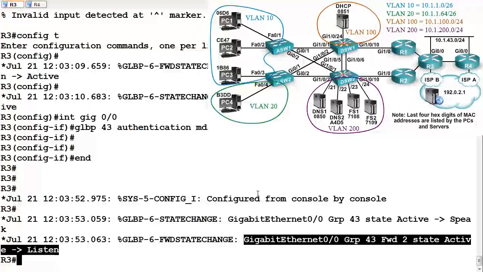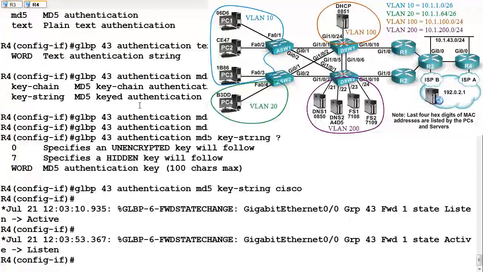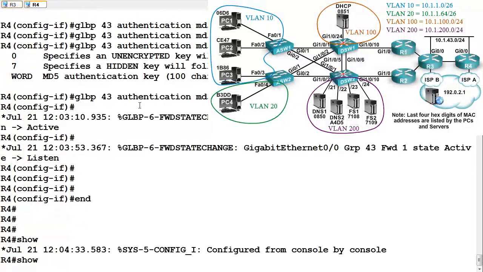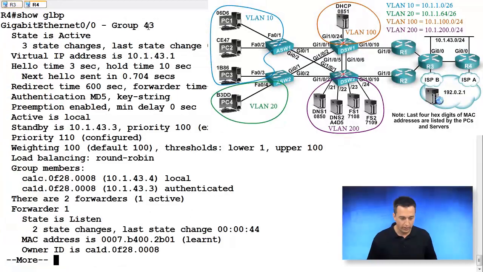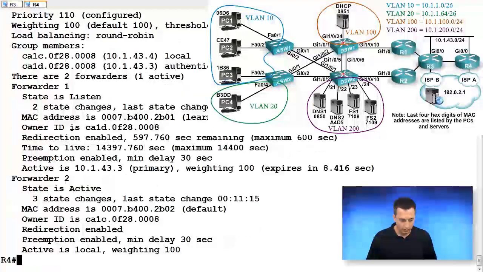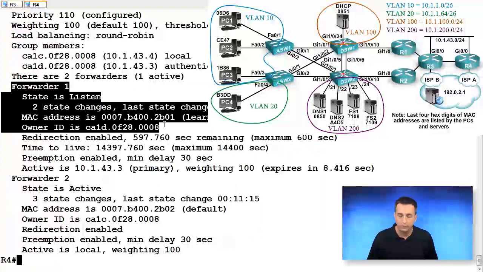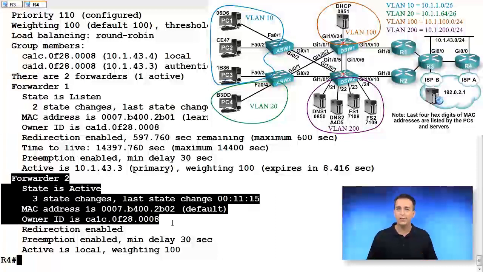So problems are solved now. Pretty happy with it. Authentication successful. Just to verify though, show standby, or not standby, show GLBP. We are active. We are not the forwarder for this MAC address. It is R3 that is, and we are the forwarder for this MAC address. So everything's great. Authentication successful.